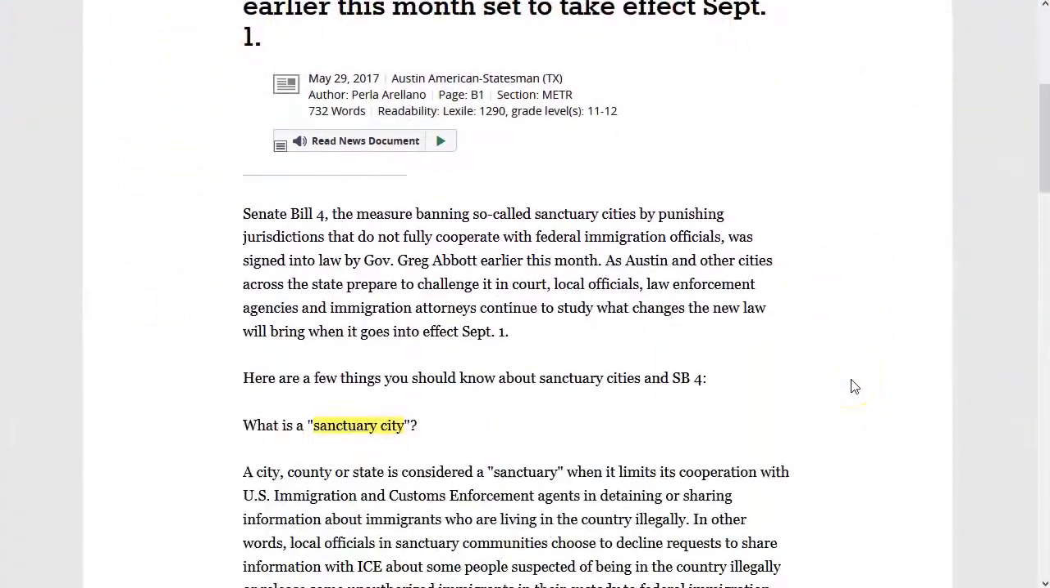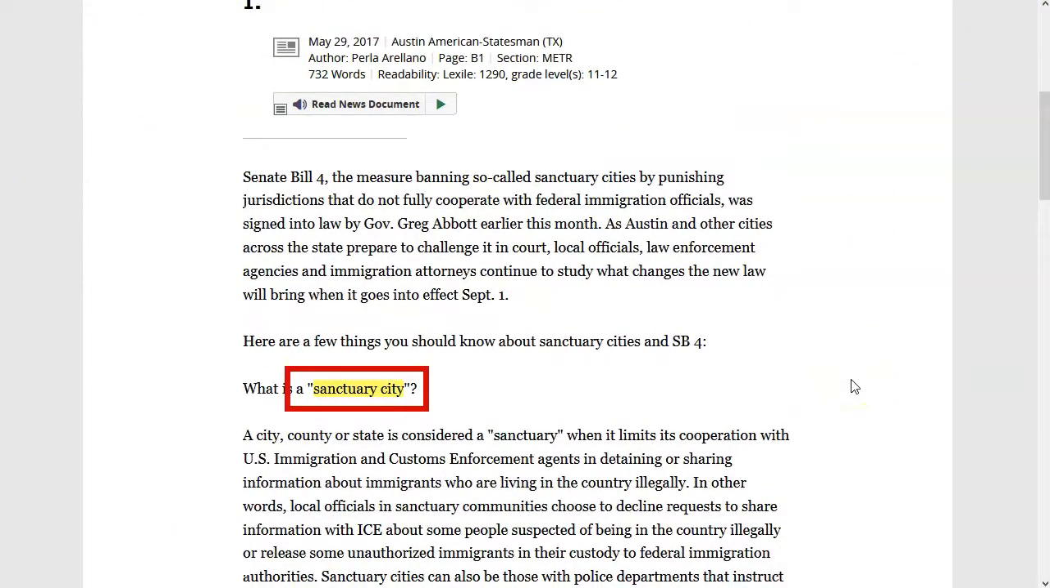I'll also mention that each of the articles in your results list will highlight your search words, hopefully making it easier to see if this article will be one that you do want to use.